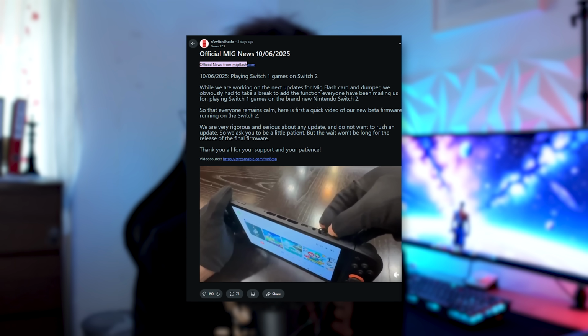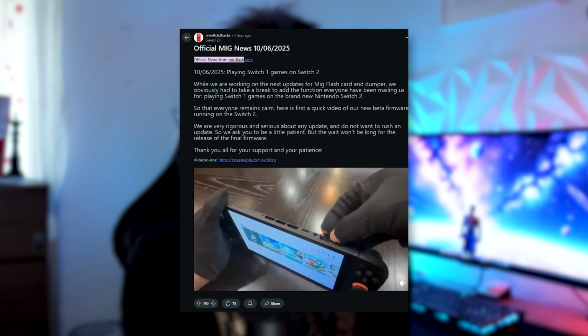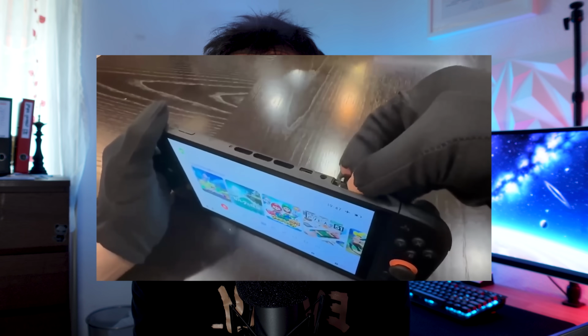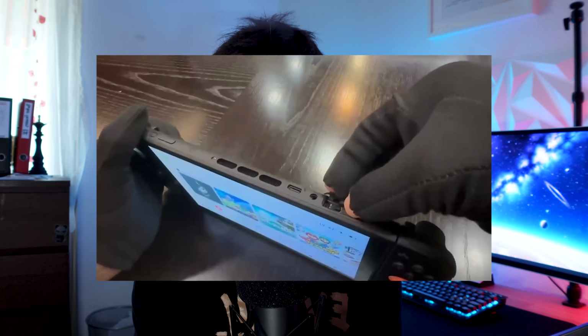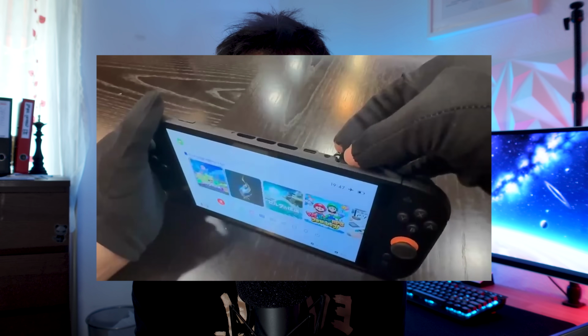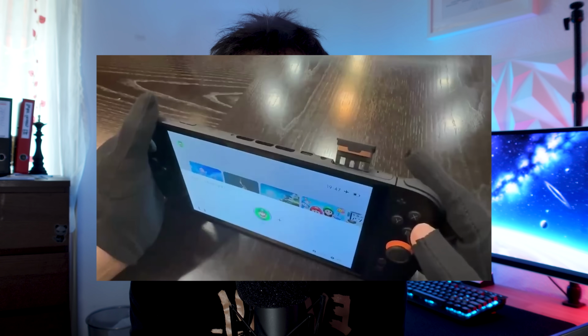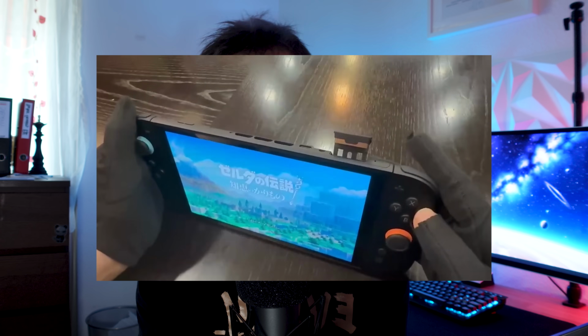Another hot topic is MIG Switch, the successor to the MIG Switch flashcart. On June 10th, the MIG team published an official news update announcing a beta firmware that supposedly lets you play Switch 1 games on the brand new Nintendo Switch 2. In plain terms, they claim the MIG Flash version 2 card now boots legacy Switch games on the new hardware. They even shared a short demo video, for example booting Zelda Echoes of Wisdom from a MIG card on a Switch 2, and now boldly advertise "compatible with Switch 2" on their site.